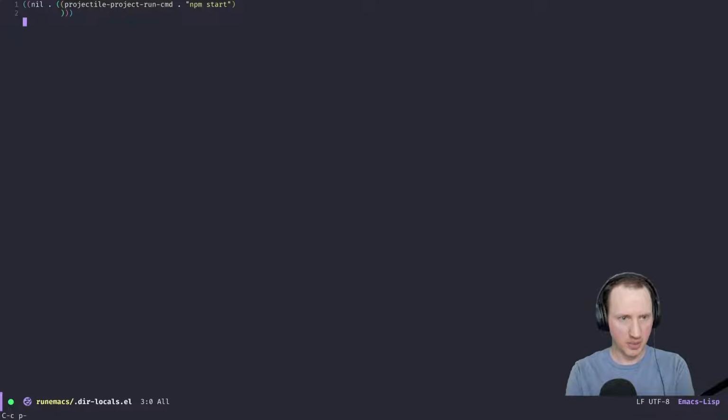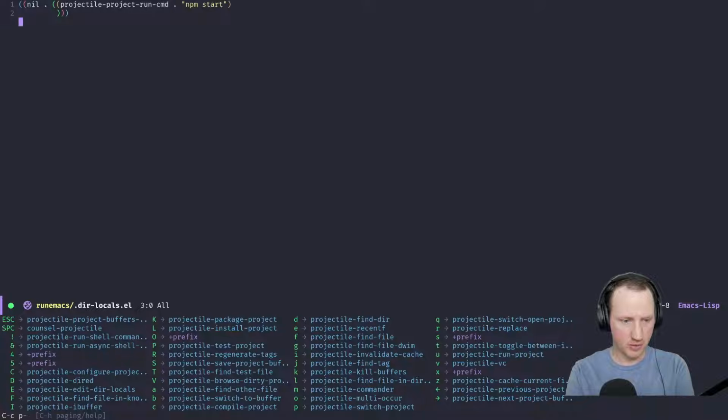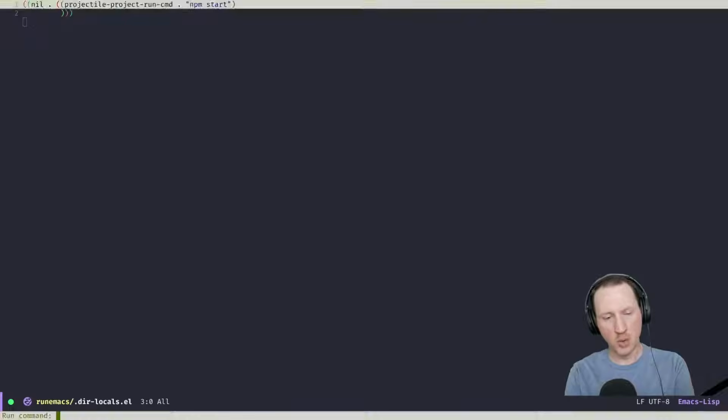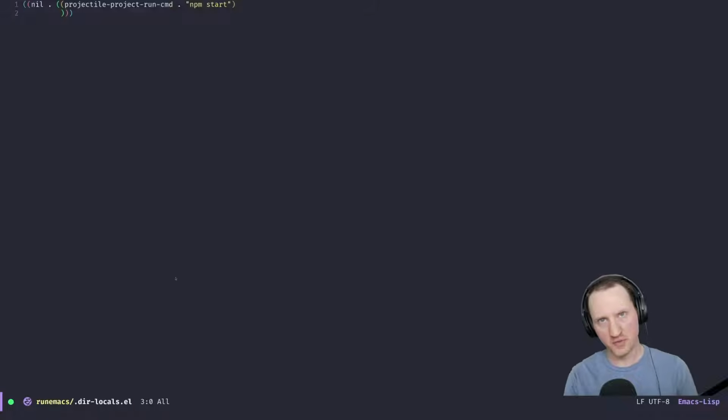Let's see if it actually loads it up automatically. If I hit Control-C P U, it doesn't say that yet. So one thing you need to know is when you edit this dir-locals file, it will not automatically reload those variables whenever you've saved the file. One thing you could do is set up a hook in your configuration to reload the variables every time you change this file, but probably you don't want to do that, or it's really not that useful.